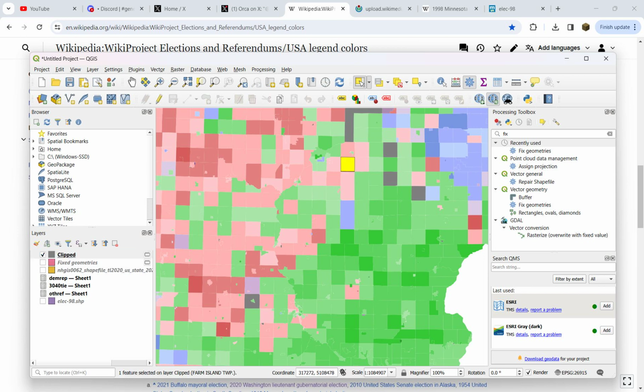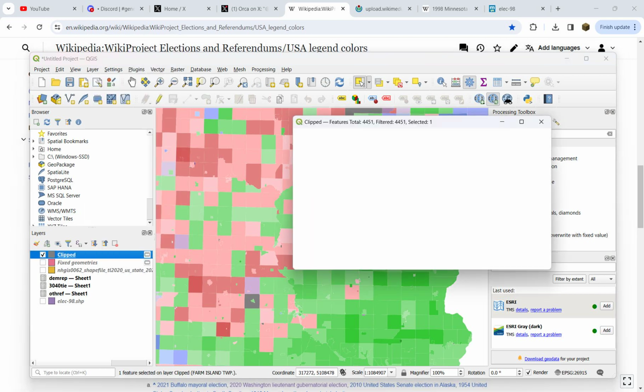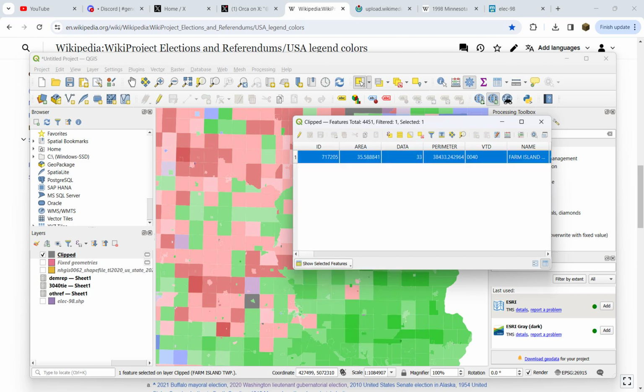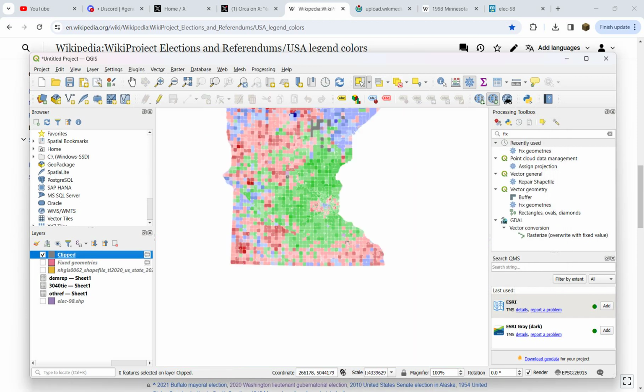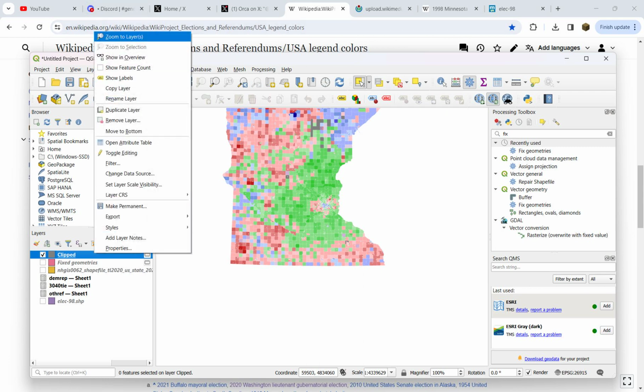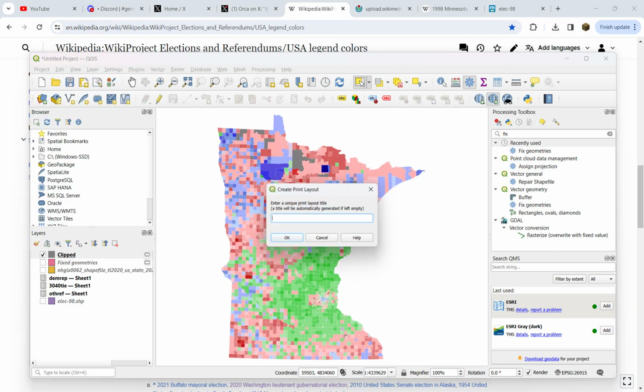Yeah, and I think this is like what one of the 3040 ties is. I'm just going to check to make sure that I did this right. Here's my 3040 tie. Yeah, this is 3040 tie. Okay. So yeah, this is mapped out correctly. Then I'm just going to go zoom to layers, project, new print layout, mn_governor_1998.